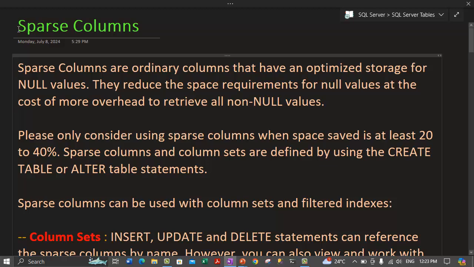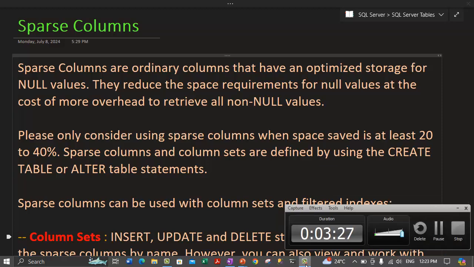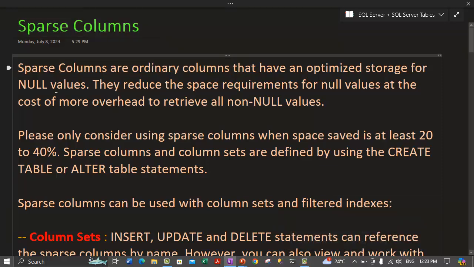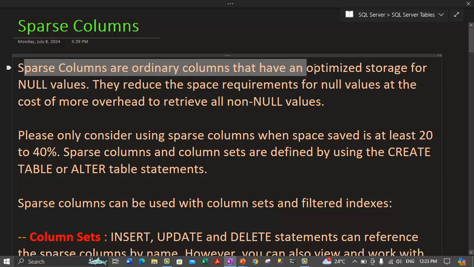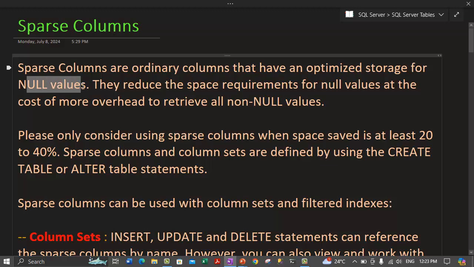So today's topic is regarding sparse columns in SQL Server. So what are sparse columns? Sparse columns are ordinary columns that have an optimized storage for null values in those columns. Basically, sparse columns are ordinary columns like any other columns, but they have optimized storage for storing the null values.